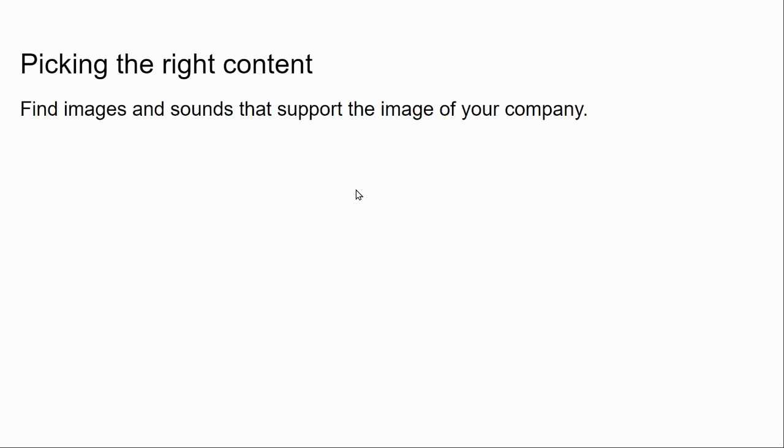One of the key parts of developing this kind of content is finding images and sounds that support the image of your company. Of course, text is important too. The name of your company is what we'll see in this project.